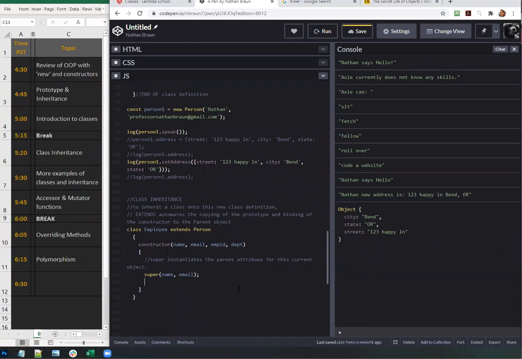So now let's go ahead and make our own override method for speak. We're going to do our own speak method here. Oh, hang on. I'm not done yet. I'm not in the methods yet. We still haven't even set up our unique attributes for employee. So now we say this.empid is equal to the empid, this.department is equal to department. Okay, now we've got our unique attributes.